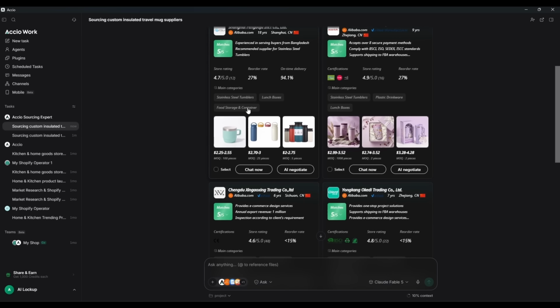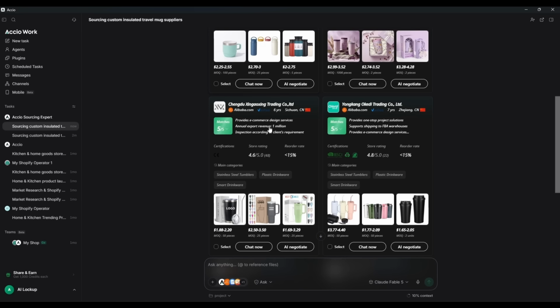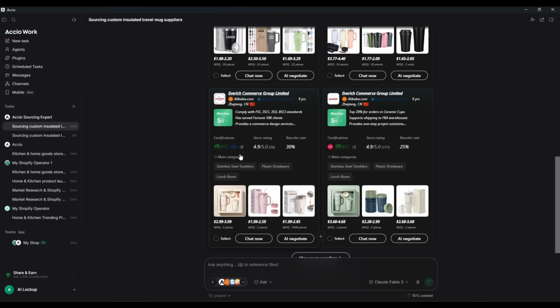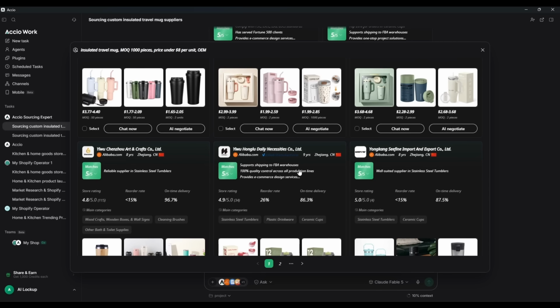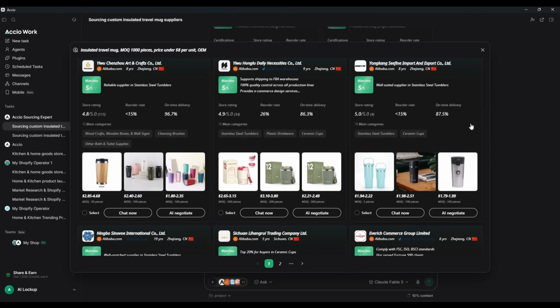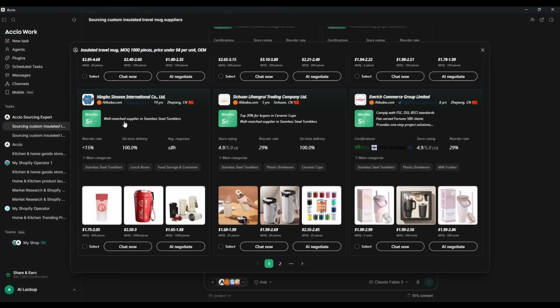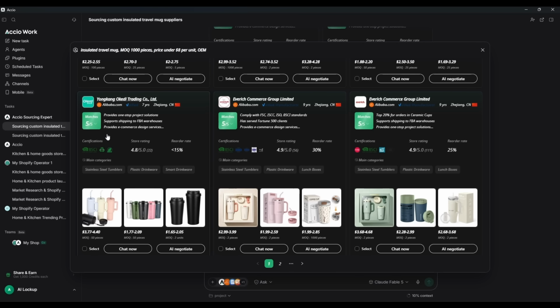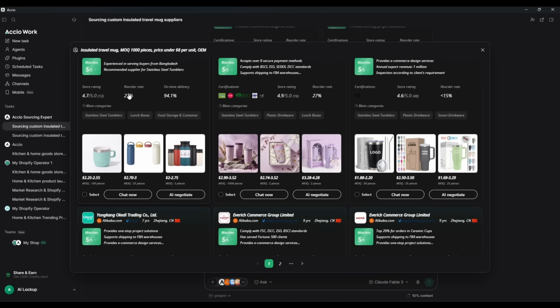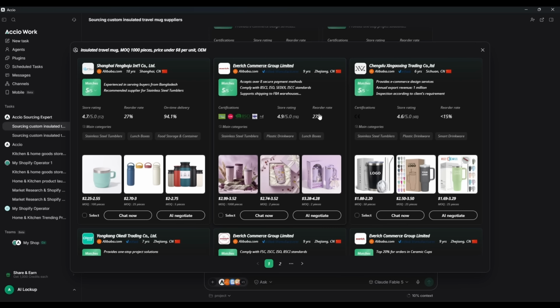It comes with several suppliers for insulated travel mugs, MOQ 1,000 pieces, price under $8 per unit, and OEM. To see more suppliers, just click on View More Suppliers. Now, you will find all the suppliers that match your criteria. You will find all the crucial information about all the stores, such as the store rating, reorder rate, and delivery success rate, all the suppliers inside one tab. We don't need to open a separate tab for a single supplier to see the details. Now, we just have to find the best supplier. Once you find it, you can chat directly from here.